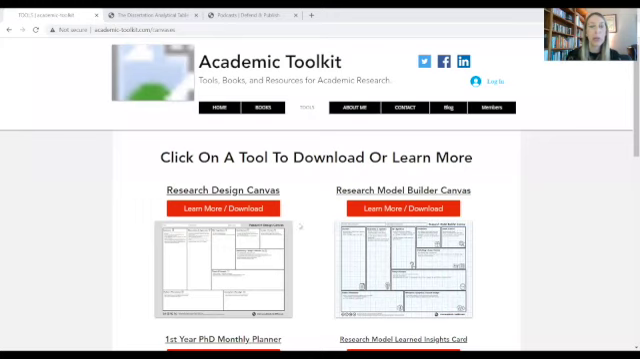So the first one that I want to share with you is Academic Toolkit. So Academic Toolkit, the web address is right up here at the top, academictoolkit.com. If you click tools, it offers what they term canvases as places that you can use to either brainstorm, track, or write down your writing in some way.